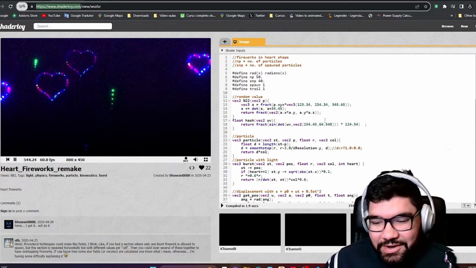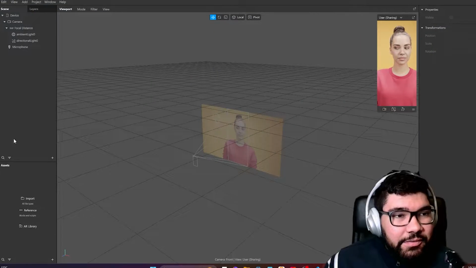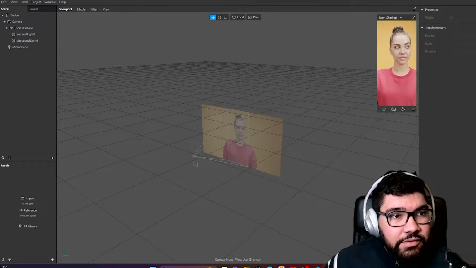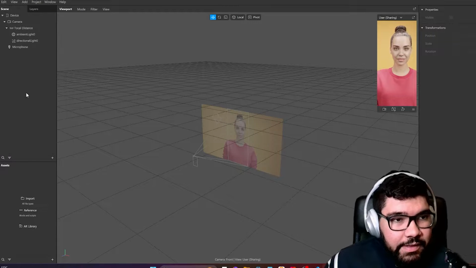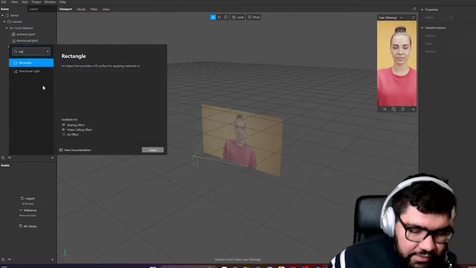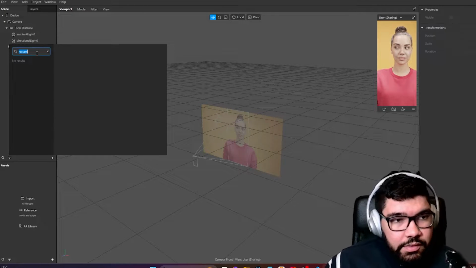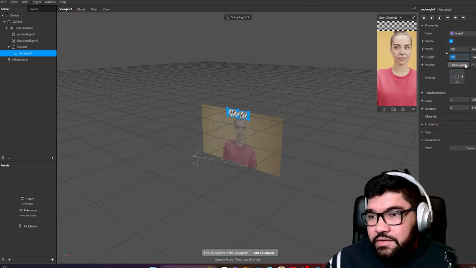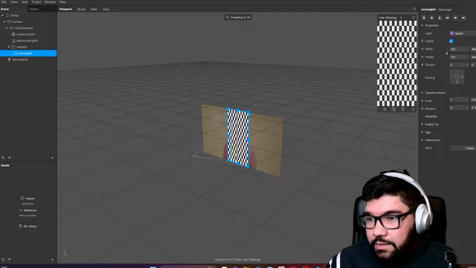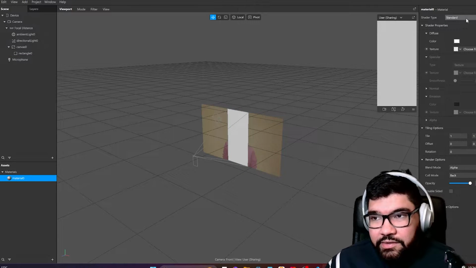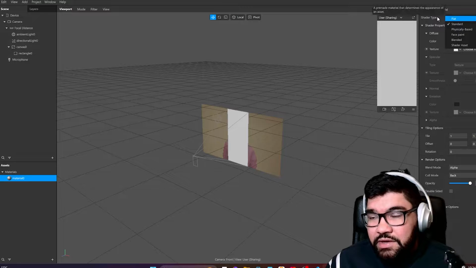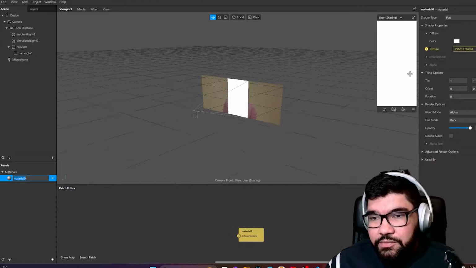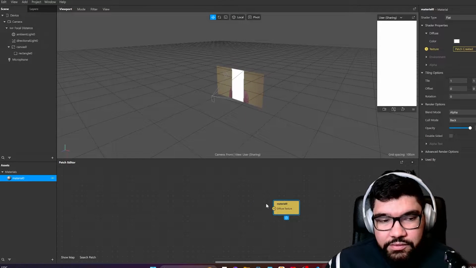So let's go. Our first step is going to be to create one new file on our Spark AR. I already saved mine, so I recommend you save yours. Let's create here a rectangle so we can test our shader. Rectangle. Let's increase this width, this height. Create a new material. Let's go to the new material you created and change the shader type to flat. And let's click here on this little arrow to bring our texture input to the patch editor.